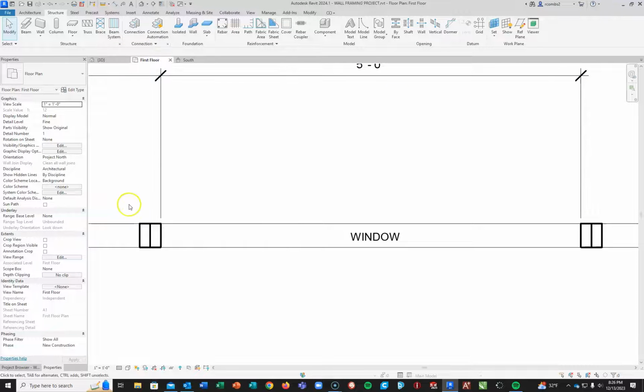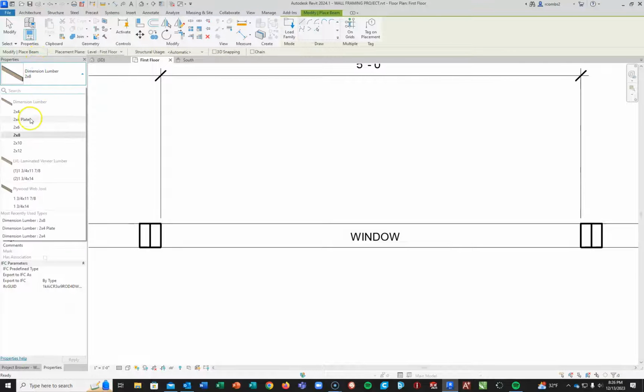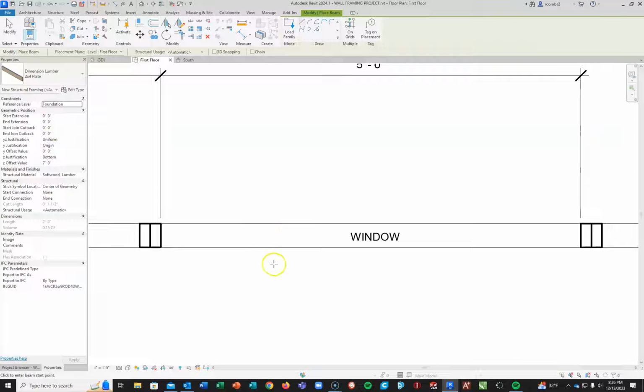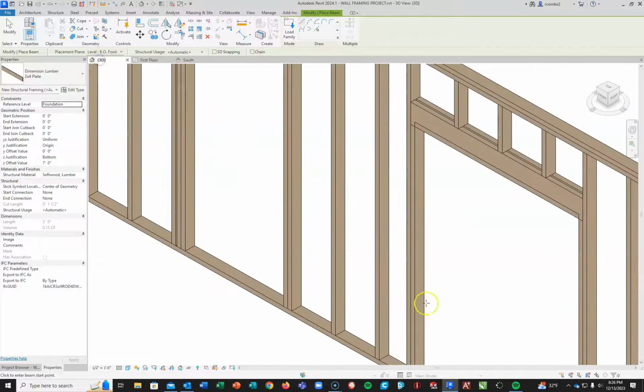I'm going to do a 2x4 plate. So I'm going to go into my structure, beam, 2x4 plate, and across my window. Now this one doesn't go, there's no jack stud underneath it. This one is actually going from inside of jack stud to inside of jack stud. Now it's going to give this warning. Again, I have to look at my 3D view.